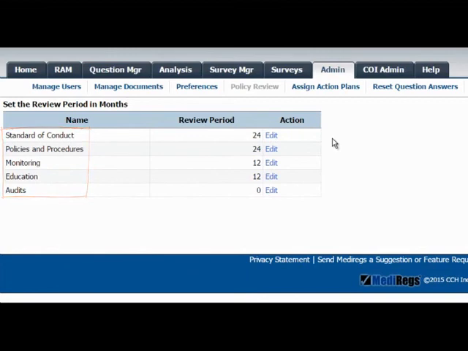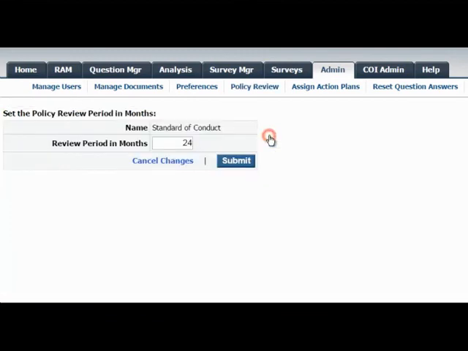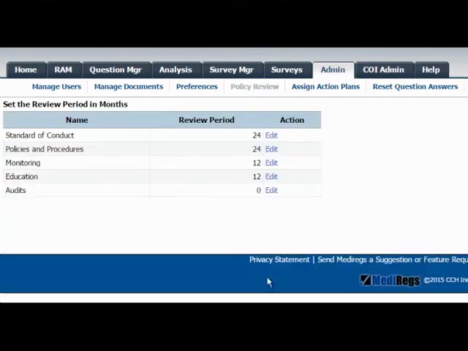If the date falls outside of the time frame specified, it will show as expired, indicating that something needs to be addressed, even though the requirement has been met. You can modify each question category separately by selecting the Edit link and specifying the review period in months. If you do not want to use this functionality, put a value of 0 in the review period.